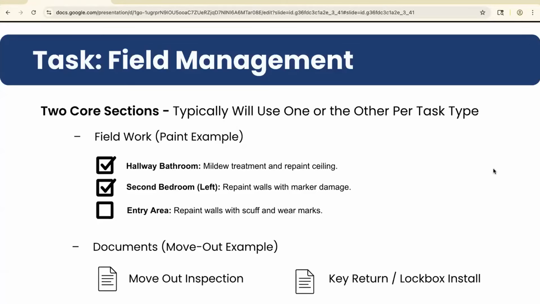Okay. I think we answered everything. Okay. All right. Let's keep going.